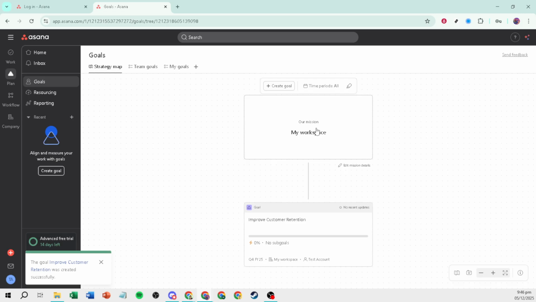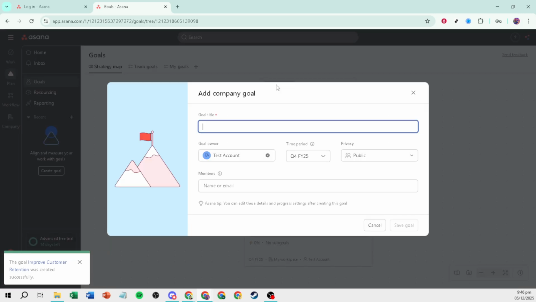Choose a time period. Pick a time frame that matches your planning cadence. Quarterly is common for OKRs, while KPIs might span a quarter or a year. Setting the period helps Asana structure reporting and keeps everyone aligned on when progress should be reviewed.